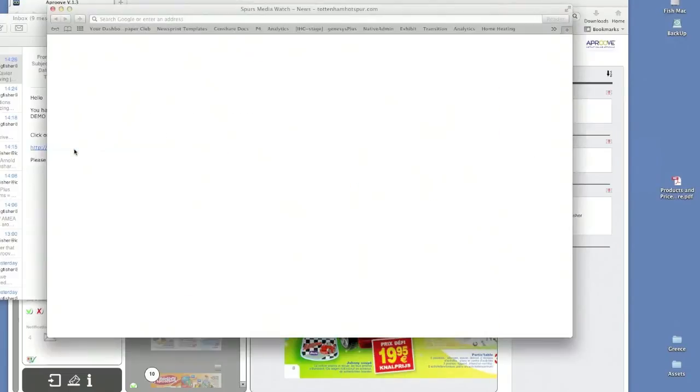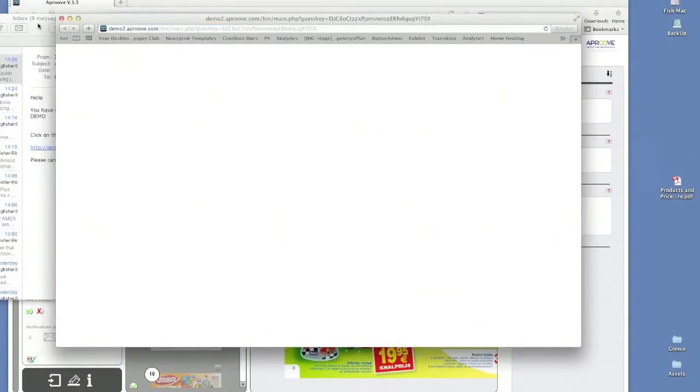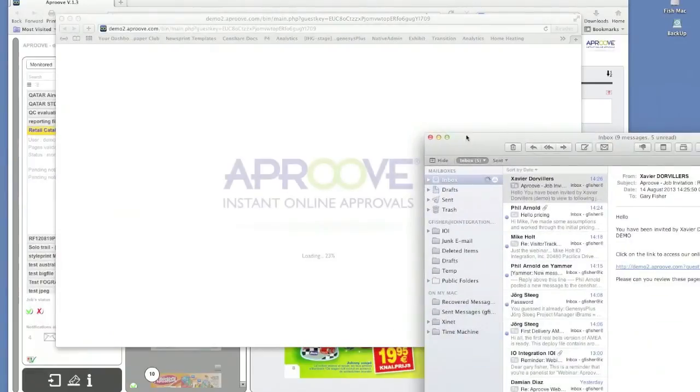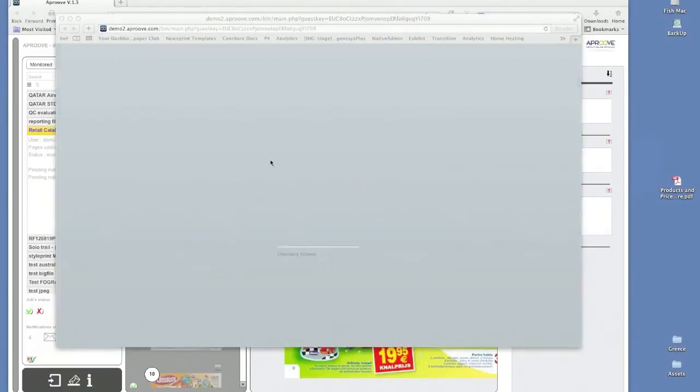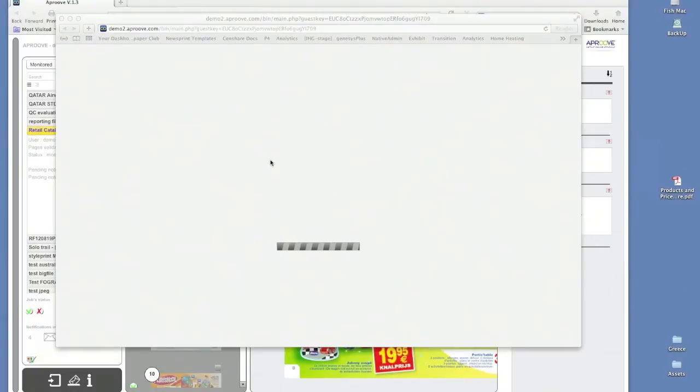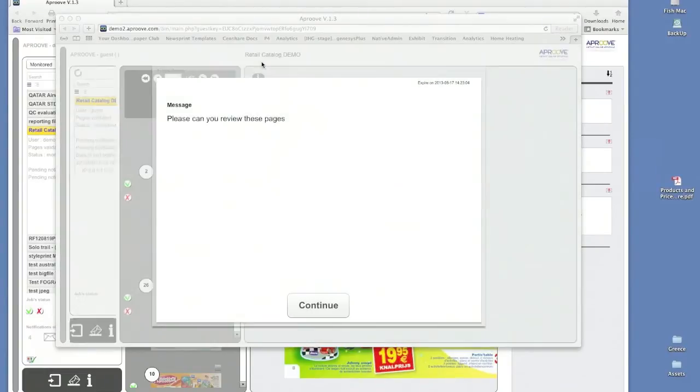So I've been invited as a guest to this particular proof. So let's get rid of our email. And you'll see that once this is launched, I don't need to be someone that's already logged in the system. Because you've invited me as a guest, it will only take me to the pages you've allowed me to see. And once I'm logged in, it will allow me to start doing the markup and approval on them, depending on what permissions I've been granted.